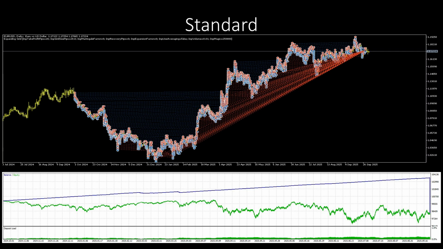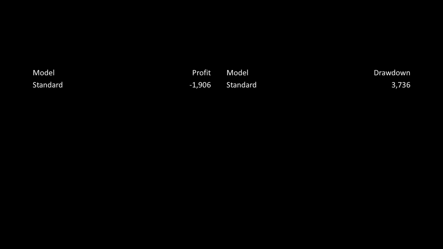So this is just the standard grid. And I've captured the results. And you can see that the profit made on the standard grid over that year, -1,906. And the maximum drawdown, this is the maximum equity drawdown, was 3736.